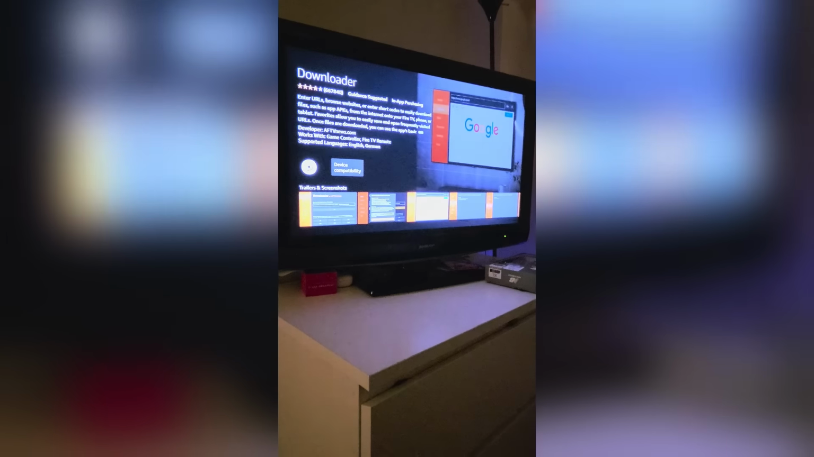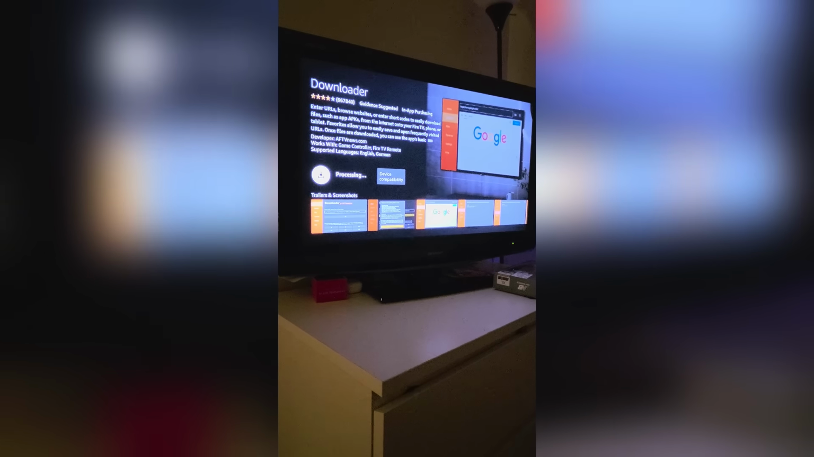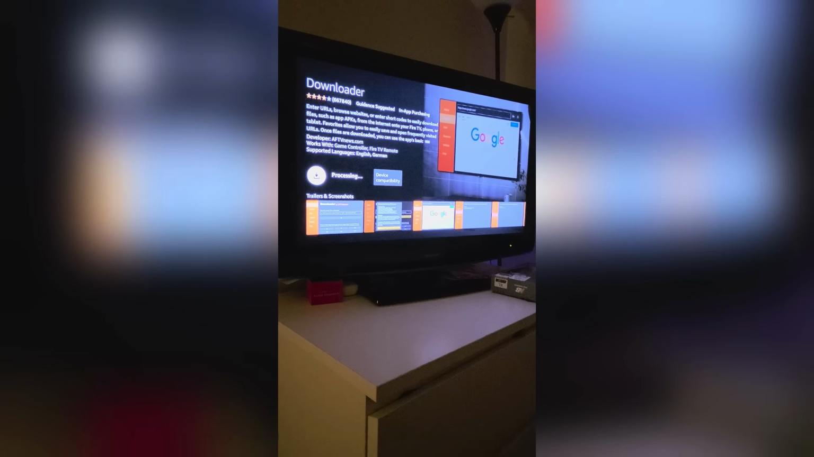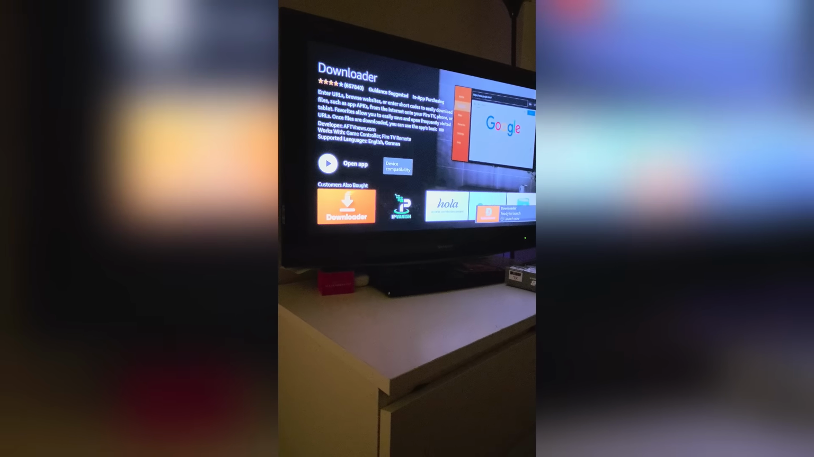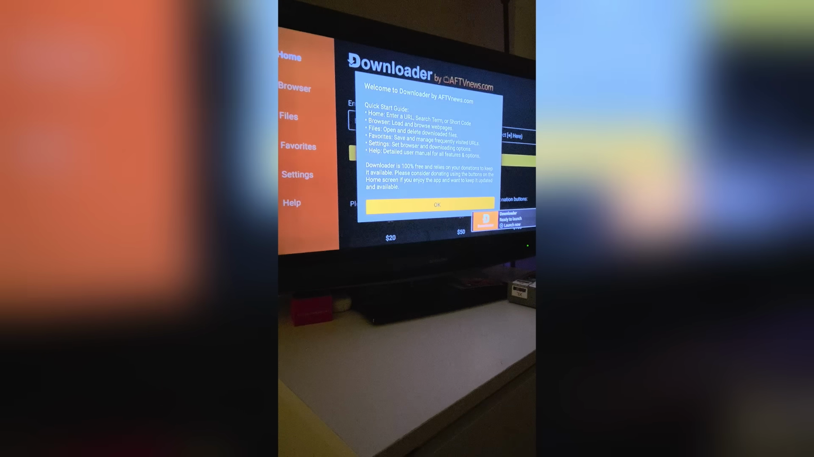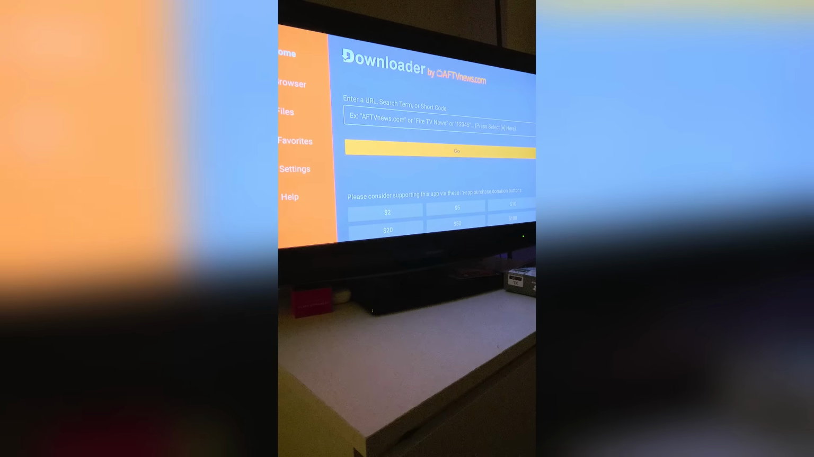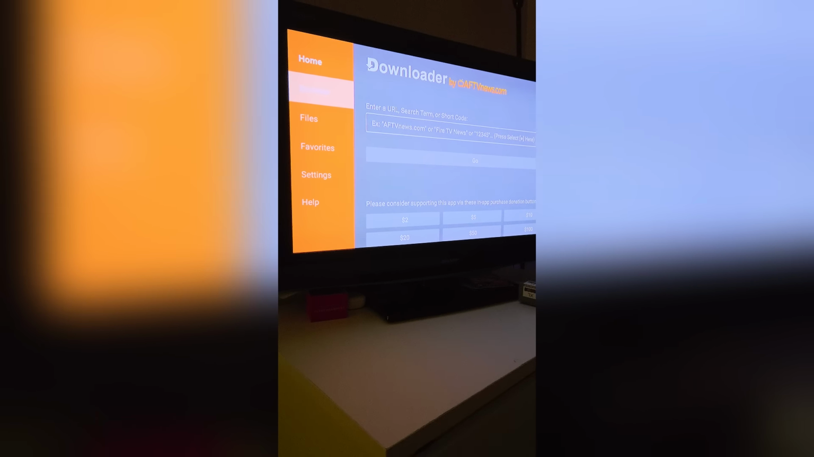Alright. So after that, you're going to hit download. And then once it's finished downloading, we're going to go to the next step. All right, it finished downloading. So you're going to hit open app. All right, it's going to hit you with this warning. Hit OK. All right, go to the left side and hit browser.